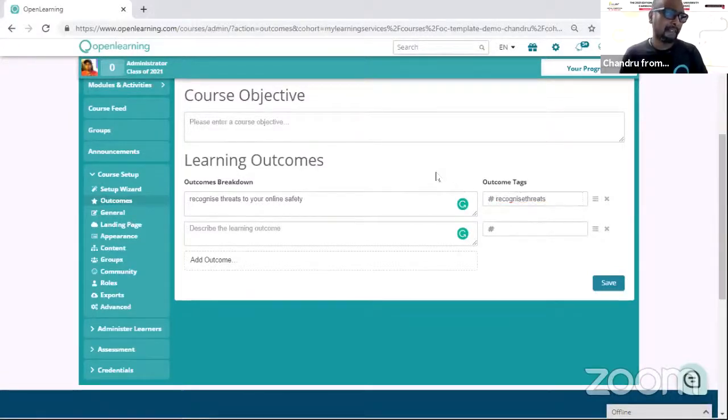This outcome tag is also one of the most important parts if you want to use our outcome-based assessment feature. Remember, I mentioned earlier that in Open Learning we have this assessment feature called outcome-based assessment. If you want to utilize that, the first and most important part is to specify the learning outcome, then create a tag, and then connect that learning outcome to the rest of your contents and activities.